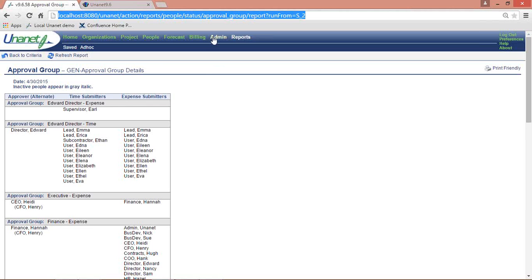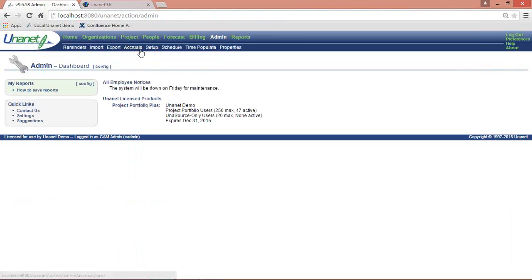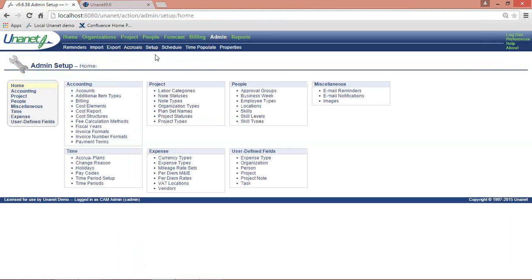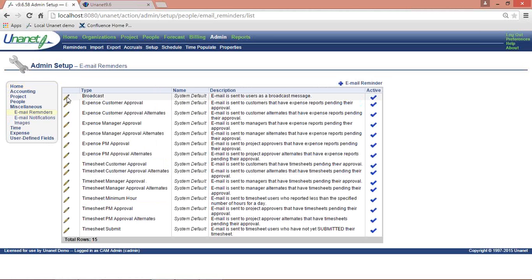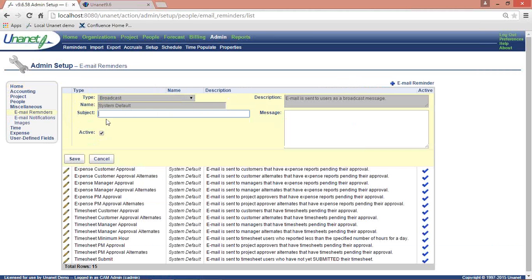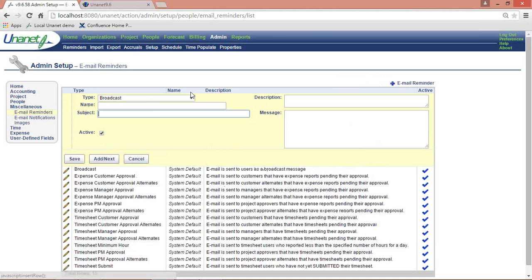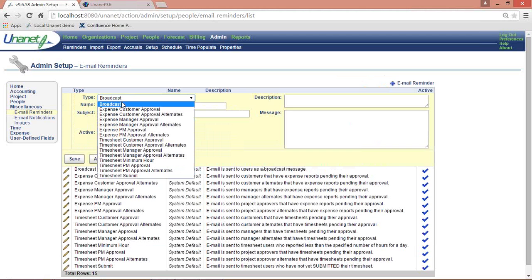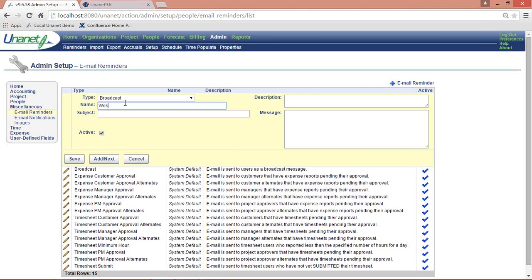So another way to do that I wanted to show you is also with the email reminders. There's the ability to set up the email reminders under this broadcast type of button here. And the broadcast email reminders, they can set up one that's called, let's make a new one, an email reminder. Let's call it broadcast. It'll be a broadcast type. Let's call it the weekly status report. This will be the subject of that email.